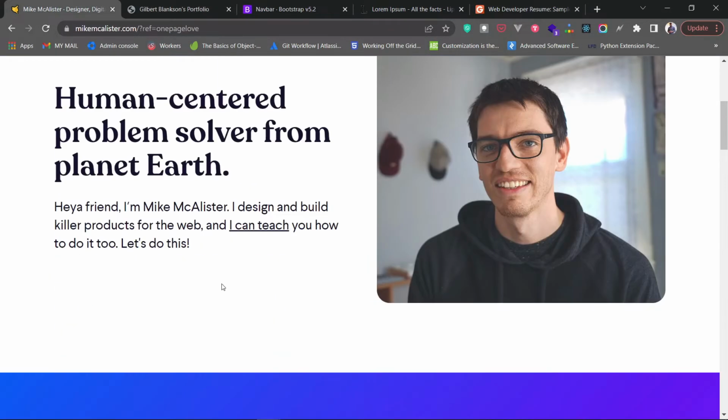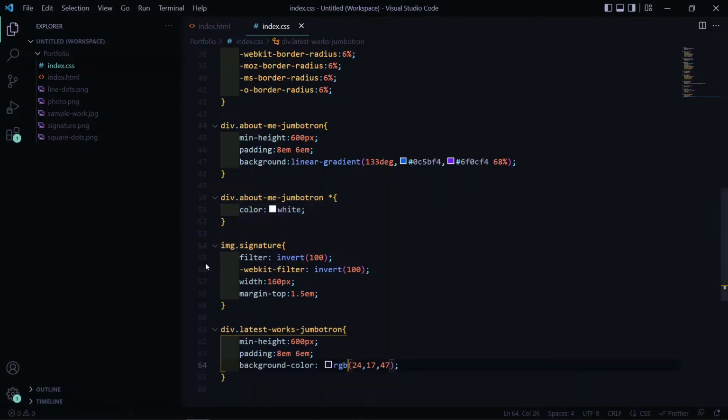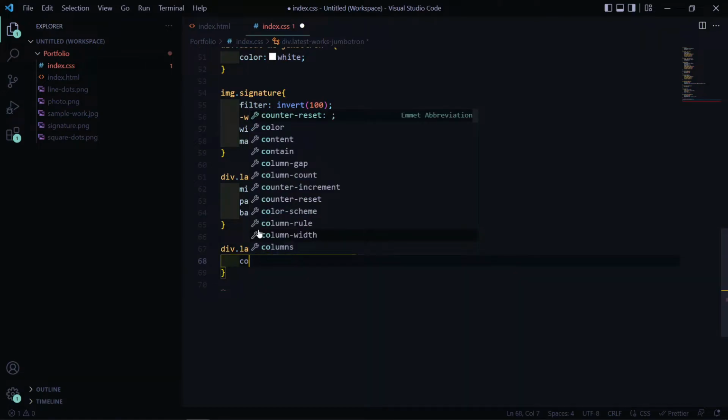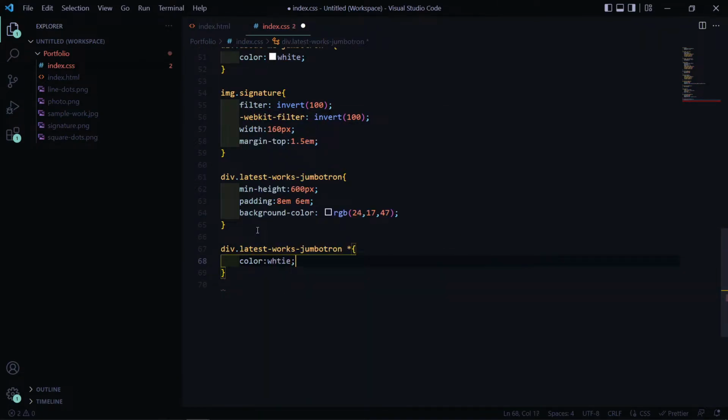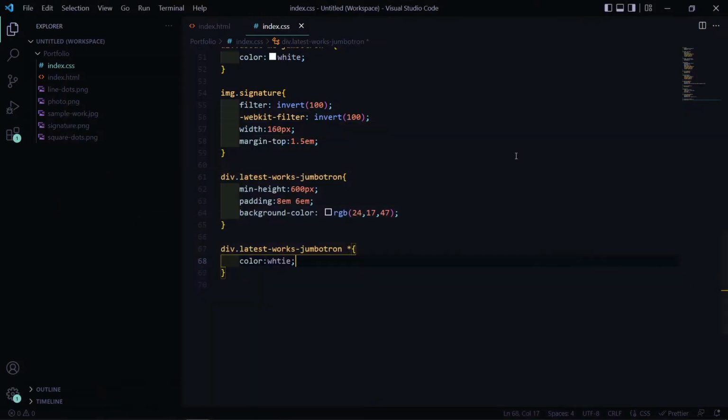So perfect, this is it. We sort of have a similar color right here. So I think what we are left with is to make everything inside a color of white, right? So star color white. Let's save that and see. Okay, so I think I may have missed something.